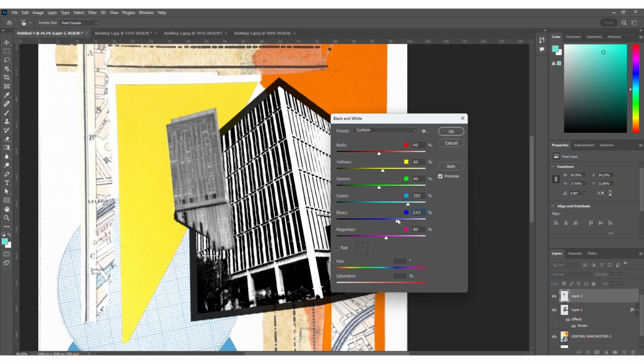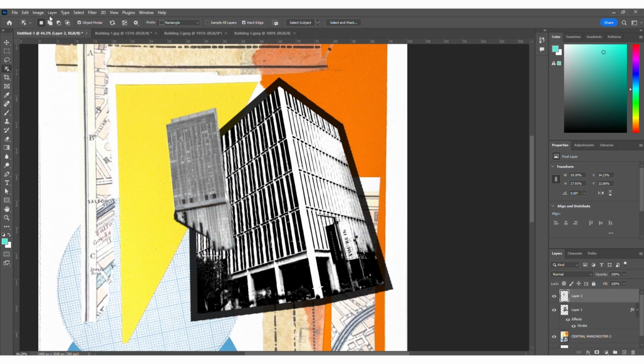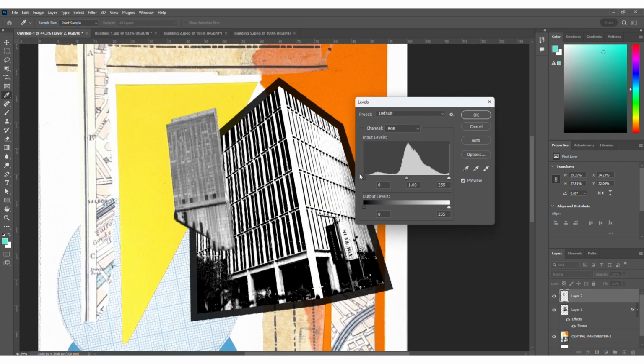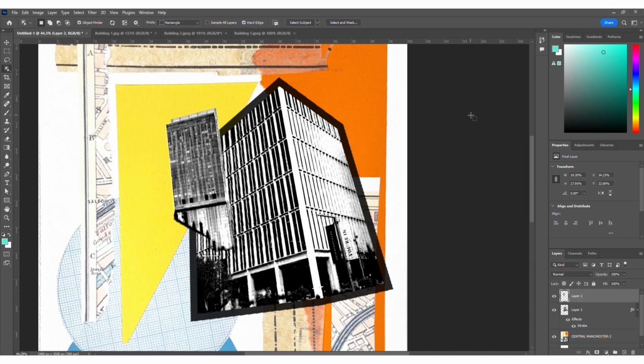I need to edit it. There's loads of light blues and cyans in this picture, so image and adjustments black and white. And I'm going to use levels just to make those little windows jump out a little bit more. And in this one, I'm not going to put a stroke around it. I'm going to put a block behind it.